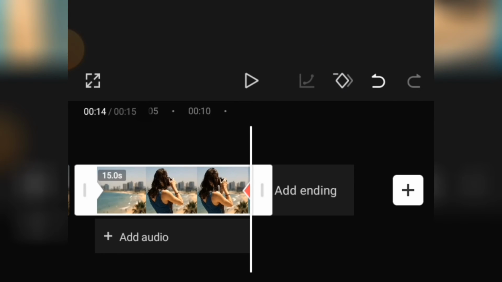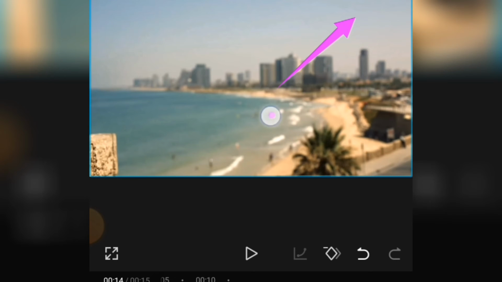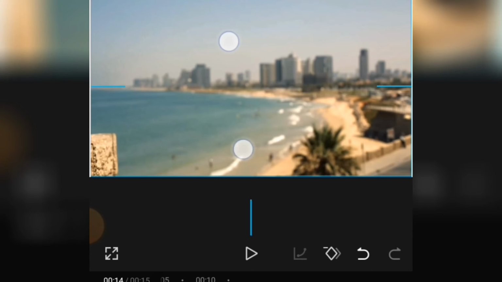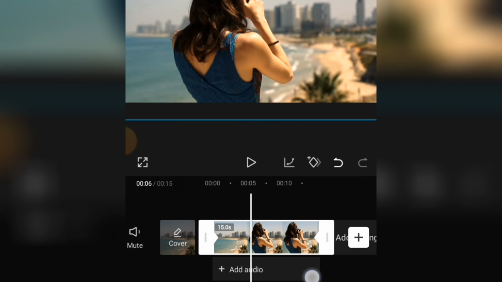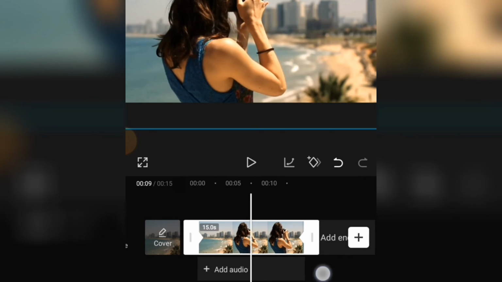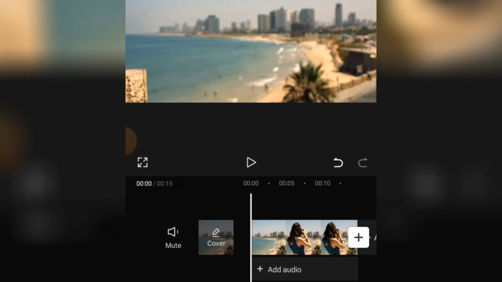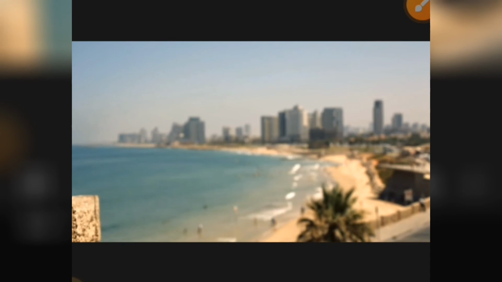After adding this keyframe, then you use your finger on your screen to zoom it out, or you can zoom it in just like this. Now in between this keyframe, your video will start moving. Let's play this and see the outcome.